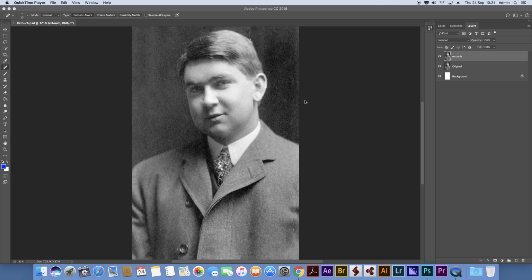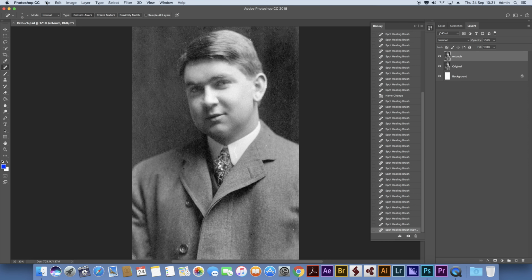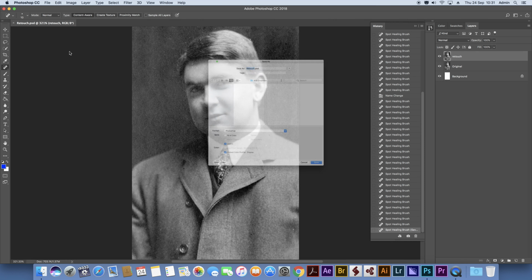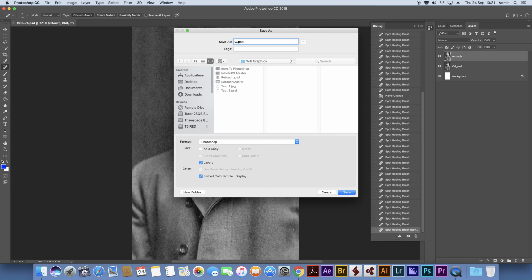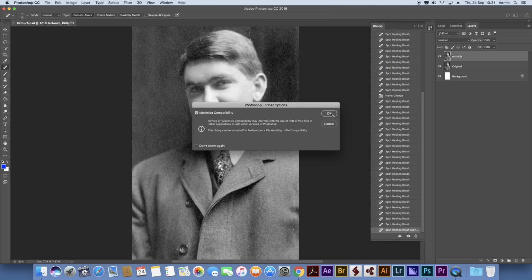Okay, so I'm going to use my retouch image to now go on to colorize this image. At the moment you can see I've opened it again, it's called Retouch PSD from the last one. And I'm going to say File, Save As, and I'm going to call this one Colourise. Going into the same folder with everything else that I've been making, and I'm going to save it. So say OK to that.